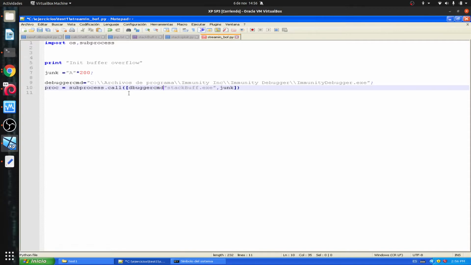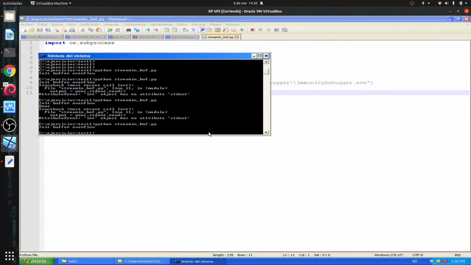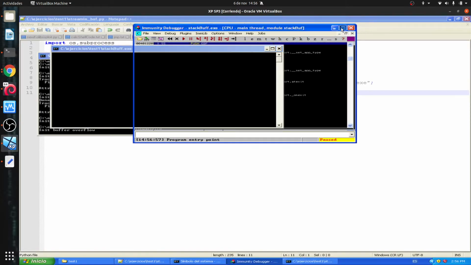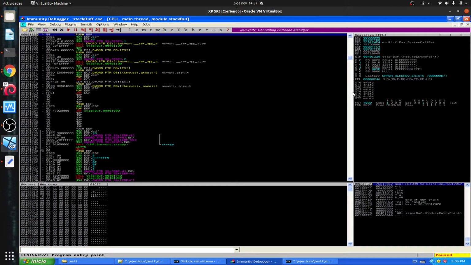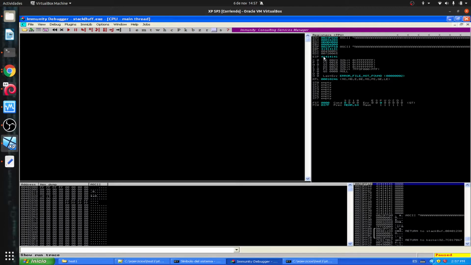Debugger cmd. What happened here? We play the program. Okay, the EIP register is overwritten with 41, 41, 41, 41.